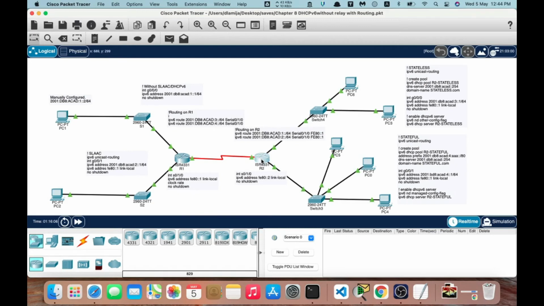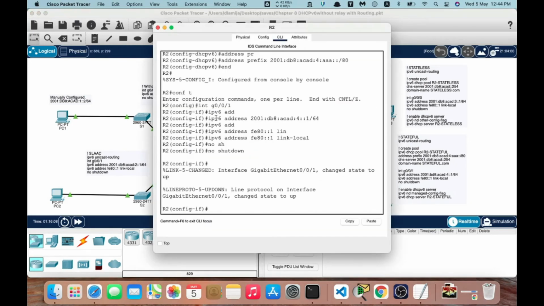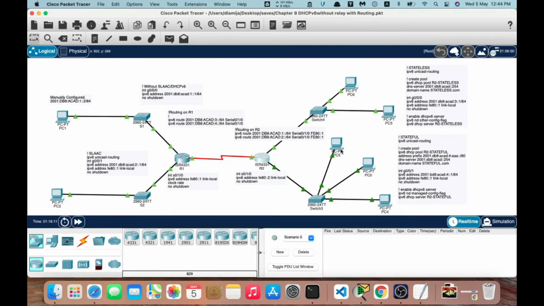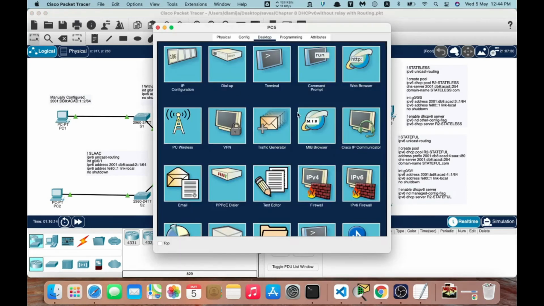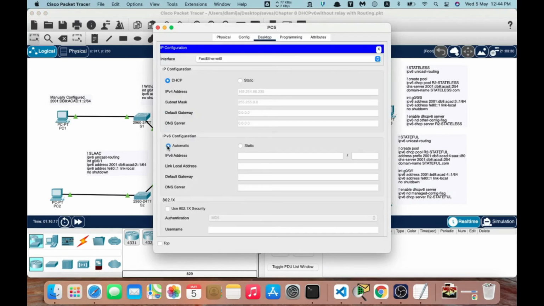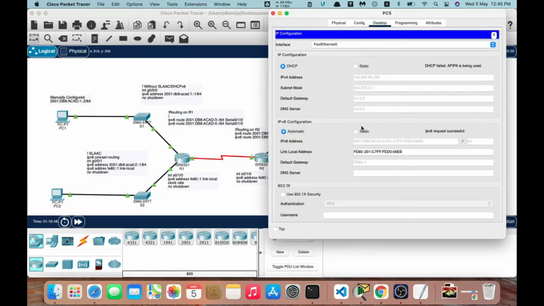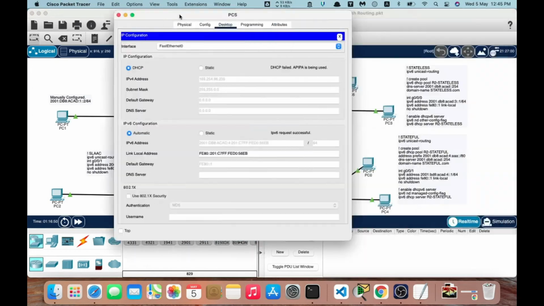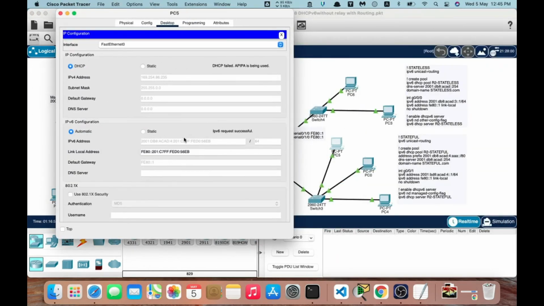So now, I've already created the IP address. If I go straight in here, I have not defined the pool yet, even though I've already created the pool. If I choose automatic, okay, I get the IP. This is through SLAAC, but I don't want to use SLAAC now.